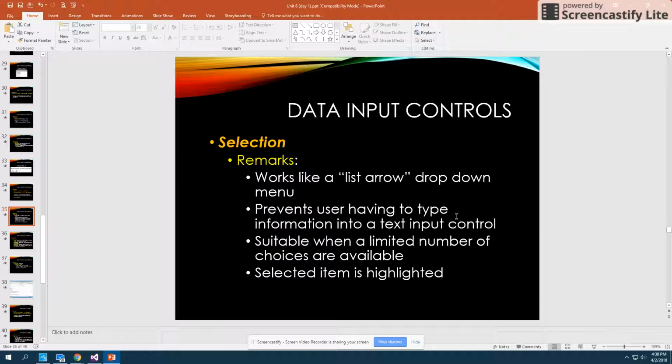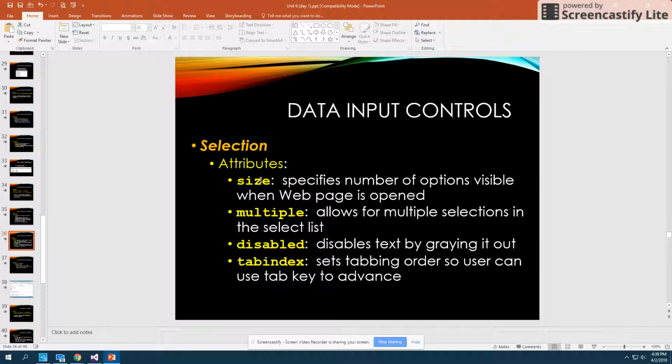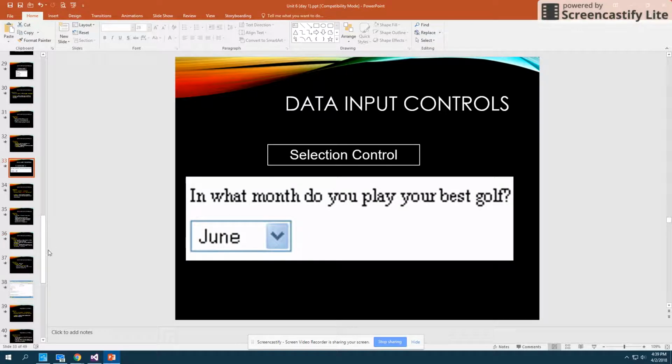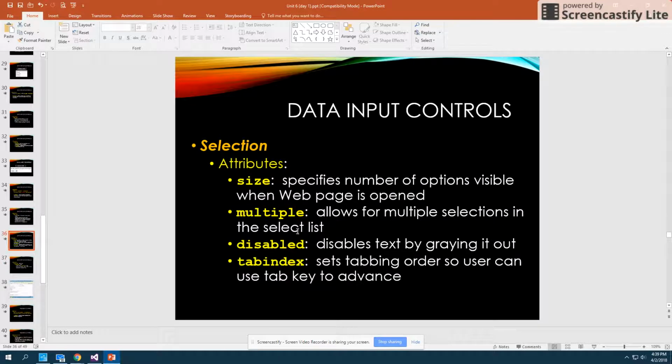It's suitable when you have a limited number of choices that are available. And whatever item is selected is the item that is highlighted in the list. So you've all seen this before. You drop down, you click Wisconsin because that's the state you're from, and then Wisconsin is highlighted because that was your selection. A couple of attributes that are used with the selection is you can use a size attribute, which specifies the number of options visible when the web page is open. So here, the size would only be 1, but you can actually display as many as you'd like, maybe 1, 2, 3 options for the user to select at a time.